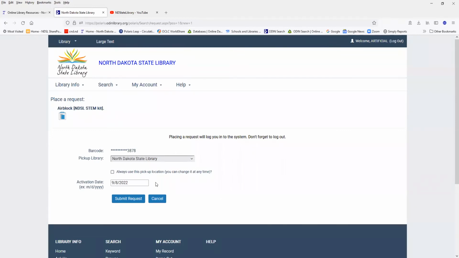Also, like the kits that were in KitKeeper, you want to build in a little bit of time for mail, and you want to build in some time for people to mail them back to us. So it's really important that people return the kits on time. If you delay in mailing it back, it's delaying it to get to somebody else.